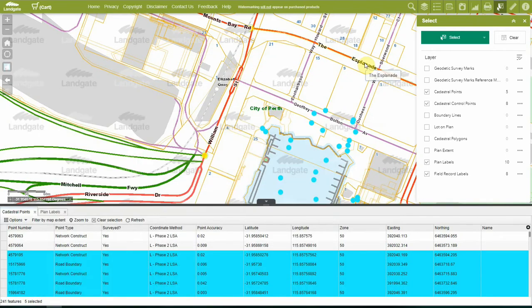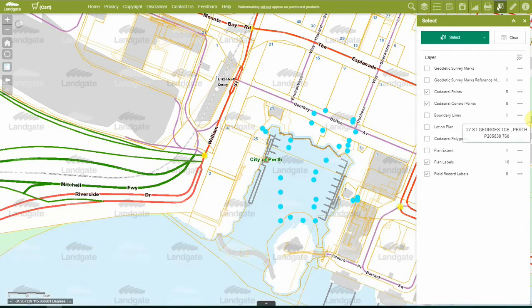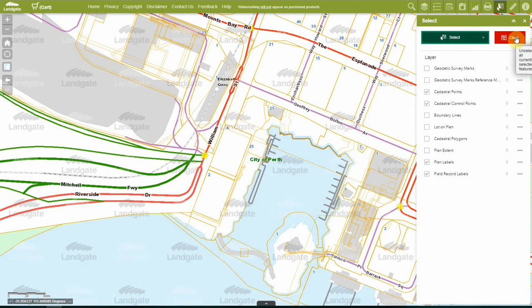To remove the highlighted features on the map, click on the Clear button in the Select widget. This concludes the overview of Select an Attribute Table widget.